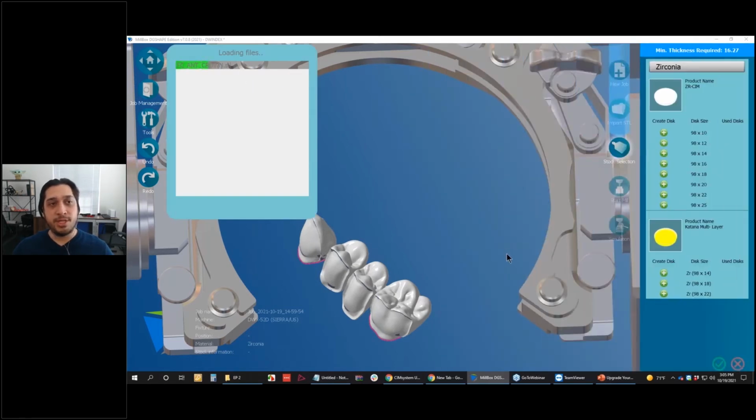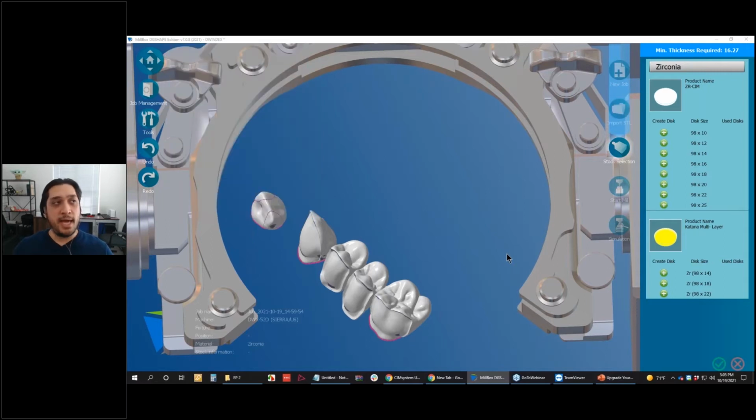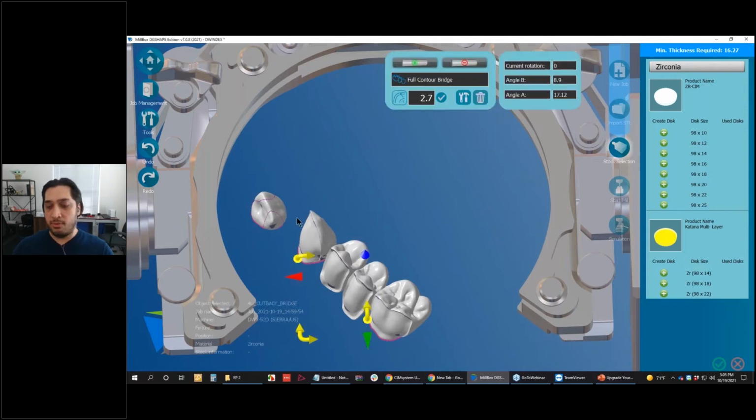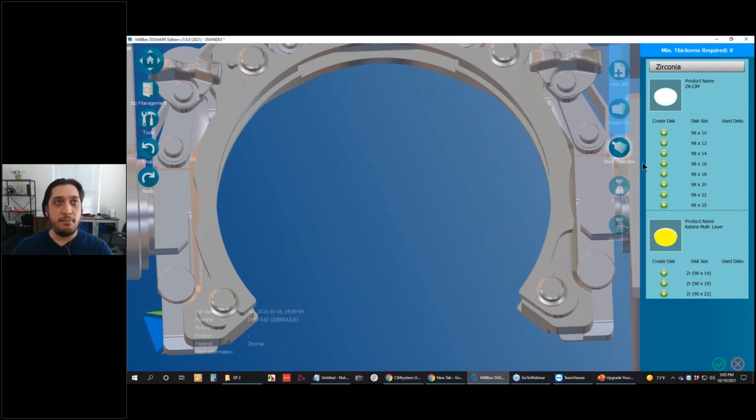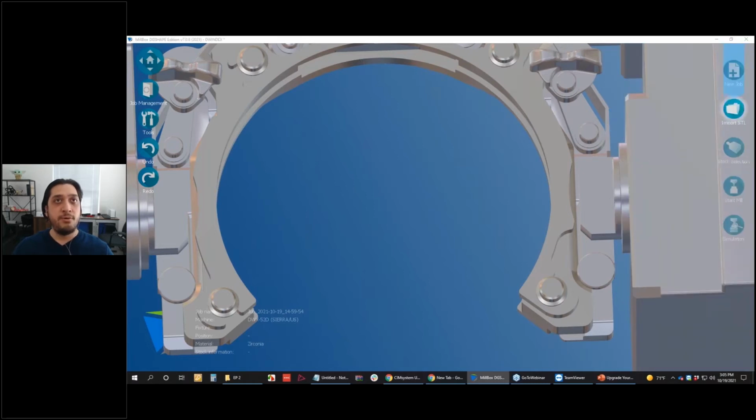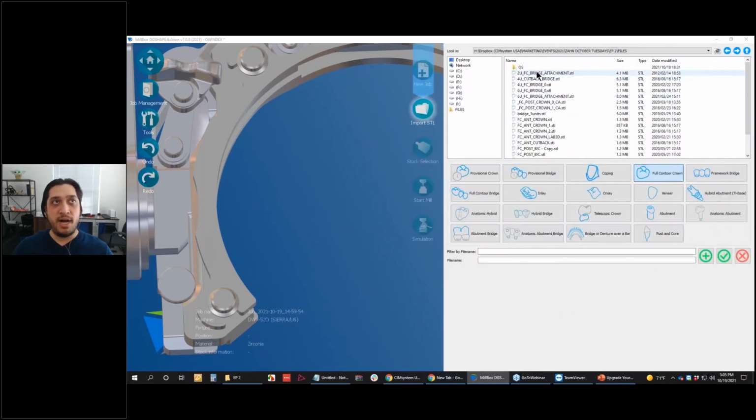versus a bridge. But the reason I wanted to illustrate that is because if you have complex cases and you're importing those, or let's say that you're importing a couple of bridges and a couple single units, you're going to want to utilize that multi-import feature, which allows us to queue up the import of a file and continue importing that file while we queue up other files.